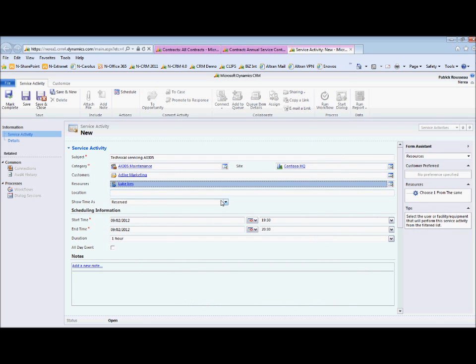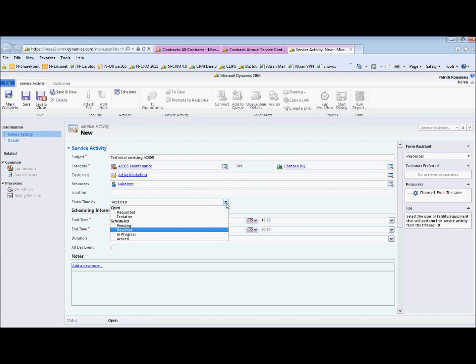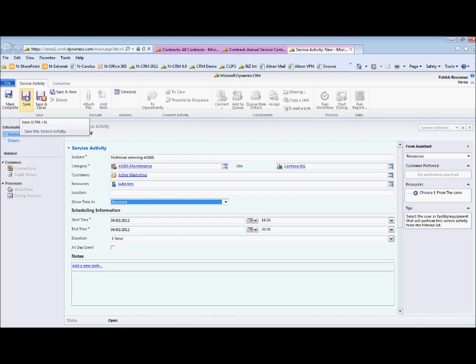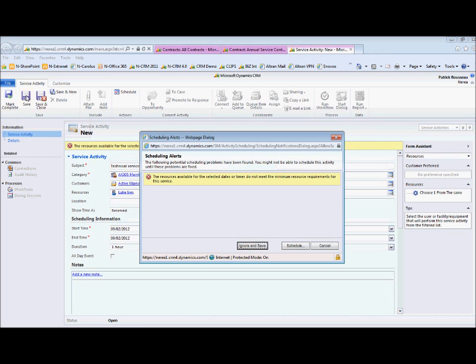I can add a location, an address, I can show the time as being reserved, tentative, requested, and so on. And I can add a time and date at which it's going to take place, as well as the duration. Duration is very important. Of course, all of this can be billable or non-billable. So I'm now going to save this service activity.